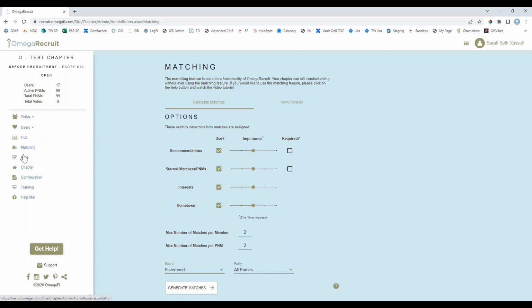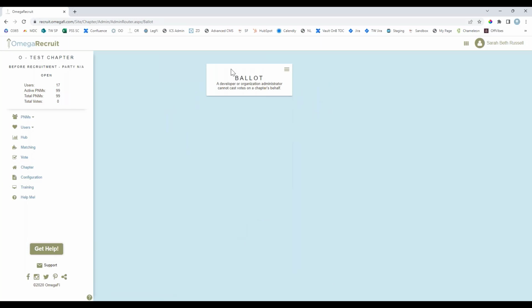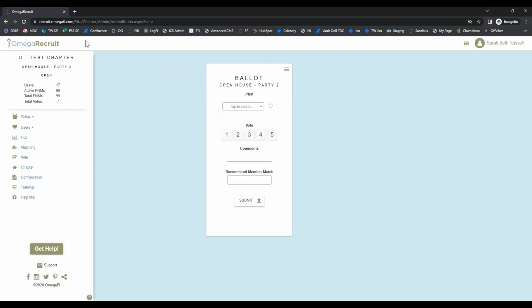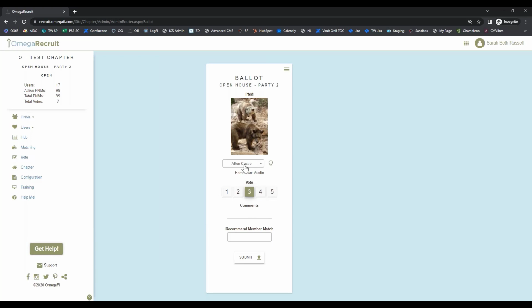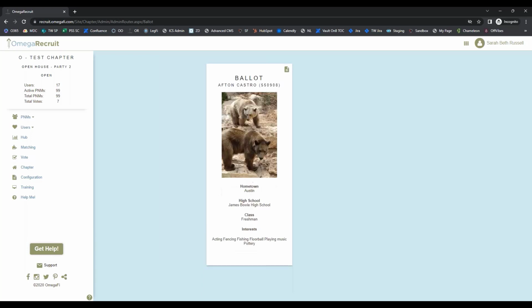Next, we'll look at the vote tab. When you click on this, this is what will bring up the ballot. This is an organization admin profile right here, so you won't see it, but let's look here. This will pull up your ballot accordingly if you're a member or admin of your chapter, and then you can select what you're wanting to vote on, select the P&M, and here we can see if you click on the light bulb, it gives you a little more information about the P&M if you need to verify that this is the correct P&M you're voting on.